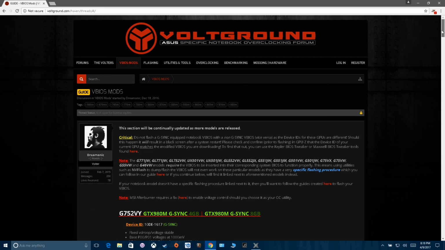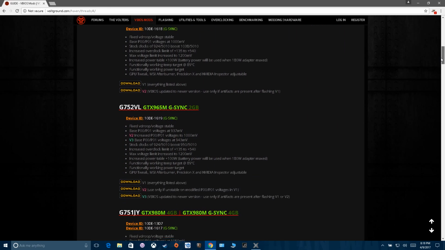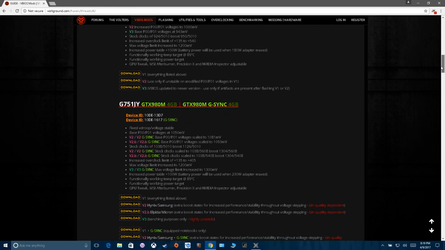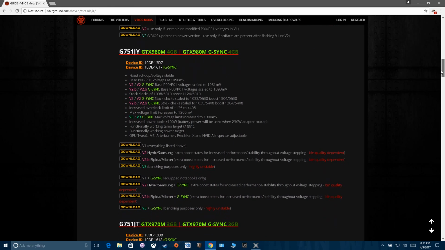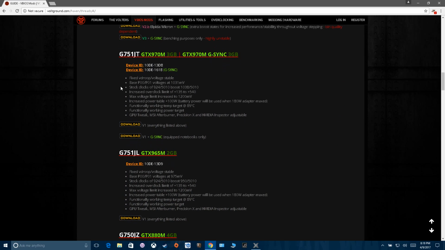So you can see they got the different Asus laptops here. G751JL, that's with the GTX 980M, G751JT 970M, and then you got the G751JL 965M. You need to download right there. That's everything that you need listed above. That's going to be in that download.